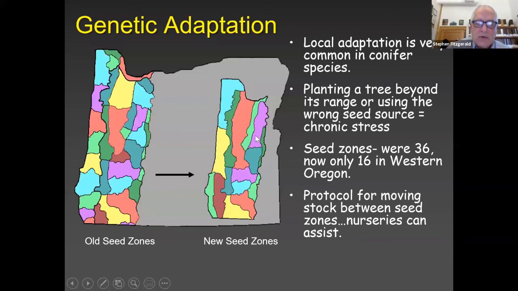If you notice on the new seed zones that for Douglas-fir, for example, they're much narrower but longer north to south, and that formulates a more similar genetic environment in which those trees developed over thousands and millions of years. The old seed zones, there was 36 in the state, and now there's only 16 in Western Oregon. And there is protocol for moving seed within these seed zones or adjacent ones. But the idea here is that you don't really want to take Douglas-fir from Southwest Oregon down here and plant it up on the North Coast. From a genetic fit, that's too far away. And if you do that, the seedlings will experience some chronic health problems.